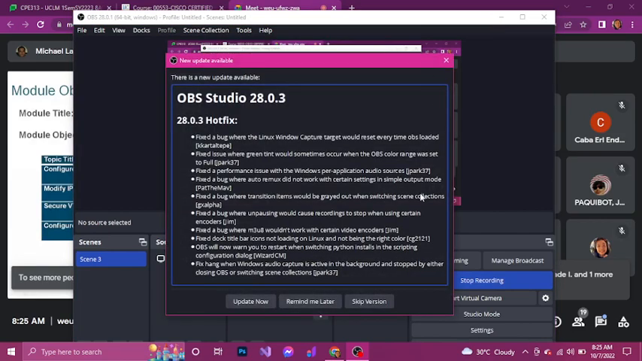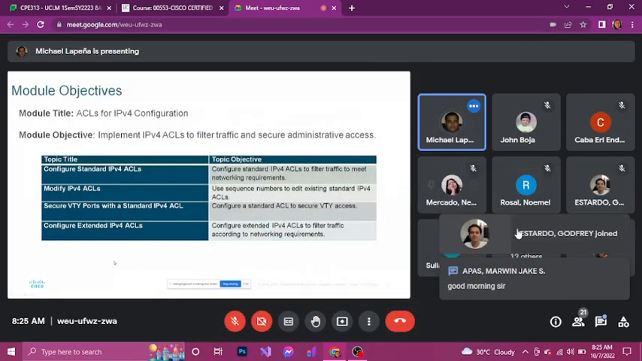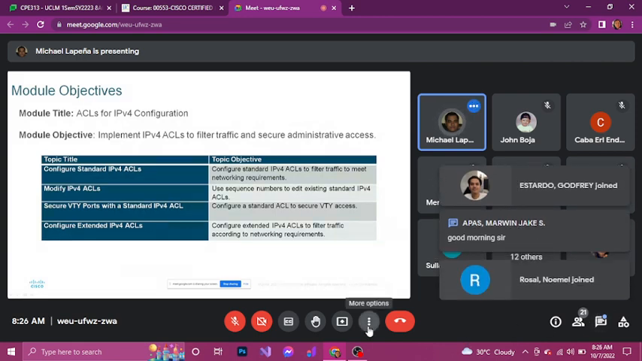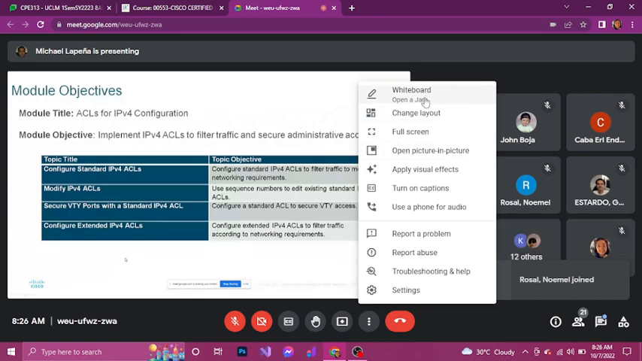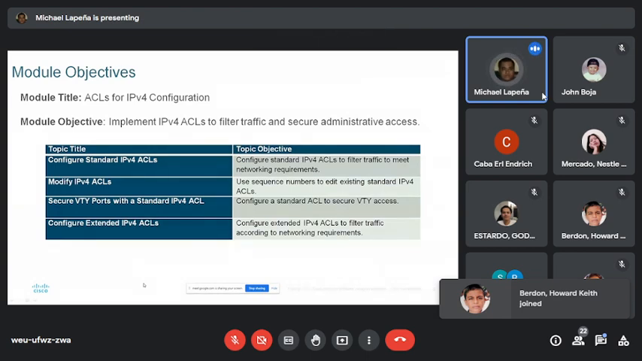Okay, so four sections. We have standard configuration of IPv4 ACL. Next would be modifying the IPv4 ACL access list. We also have securing VTY ports, virtual terminal emulator, or the telnet, or using the secured shell with the standard IPv4 ACL, and also the last section would be extended ACL for the IPv4.